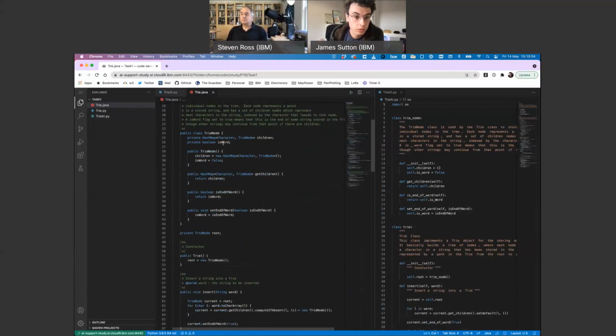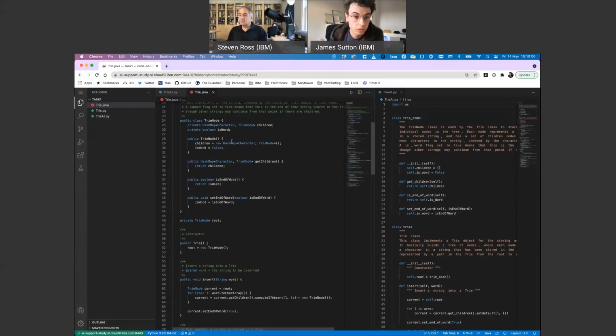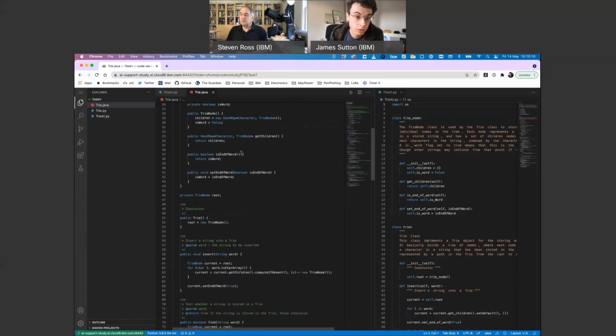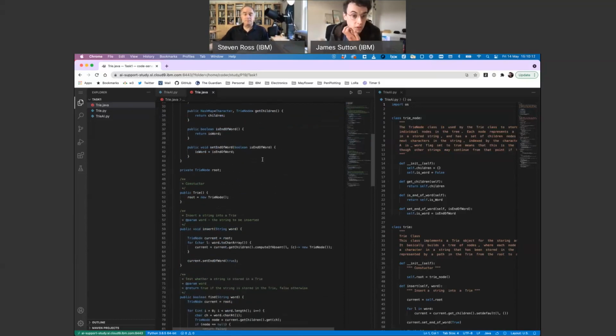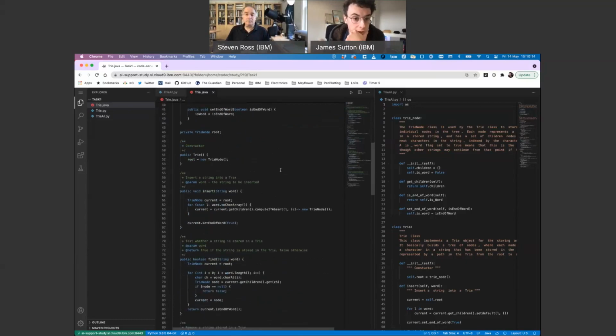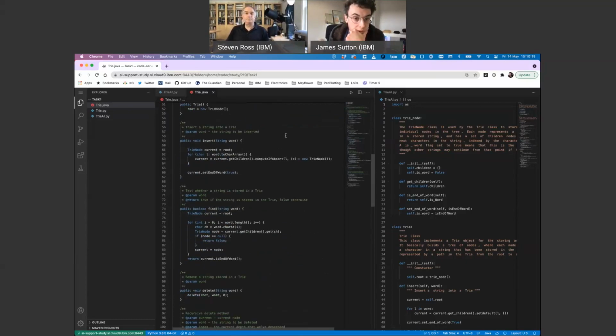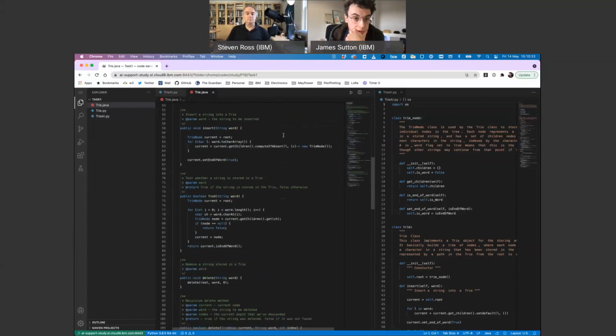Okay, so children is word, is node. Children is end of word. Set end of word. Okay. Tree node. Insert a string into the tree.